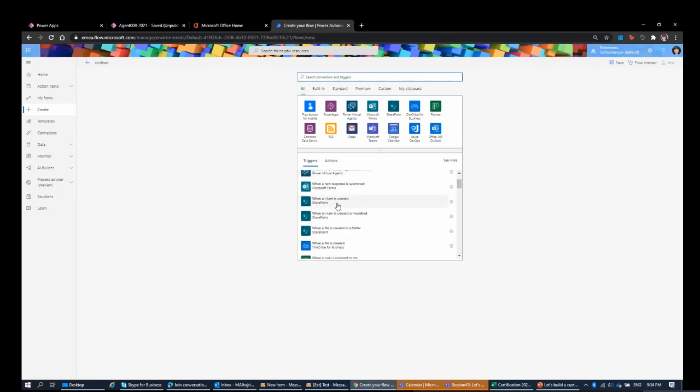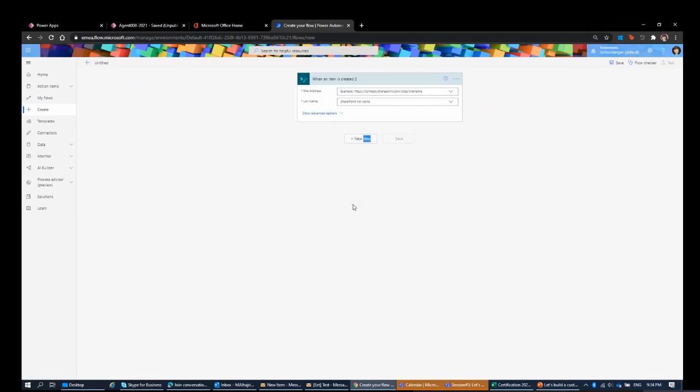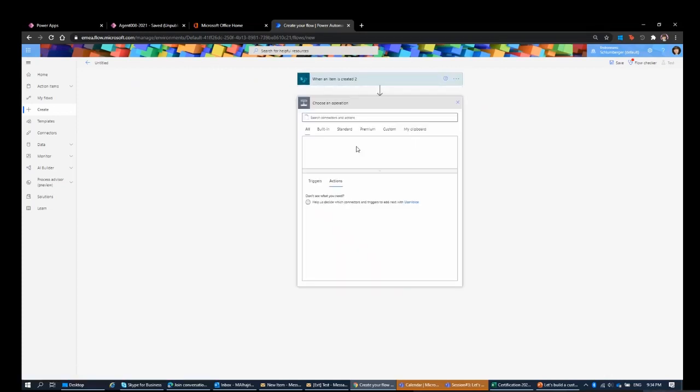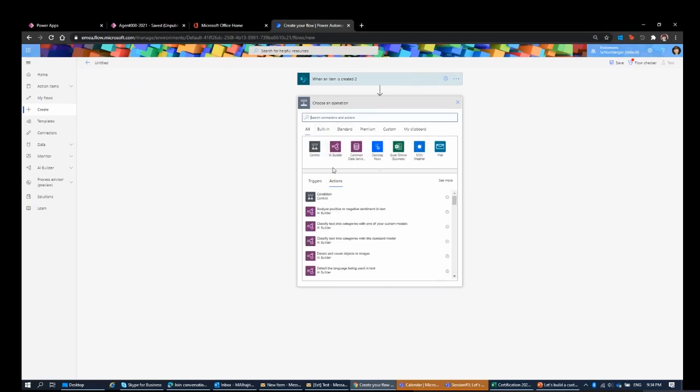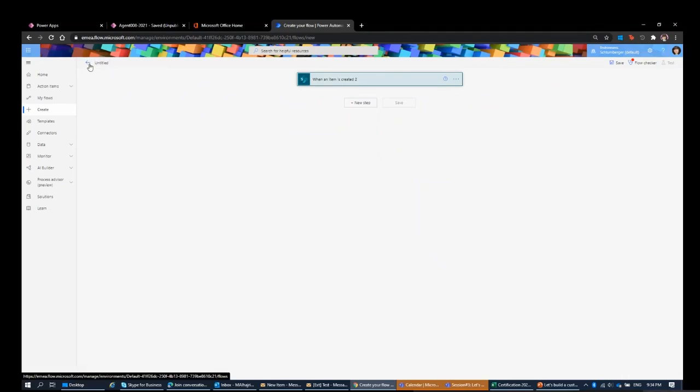For example, here, the same thing. When an item is created, I will double click on it. I can search, and the same way I can search, for example, for the condition, for the mail, for the Outlook. It's not difficult actually, even if you start from scratch. It's easy. Okay, let me go back.